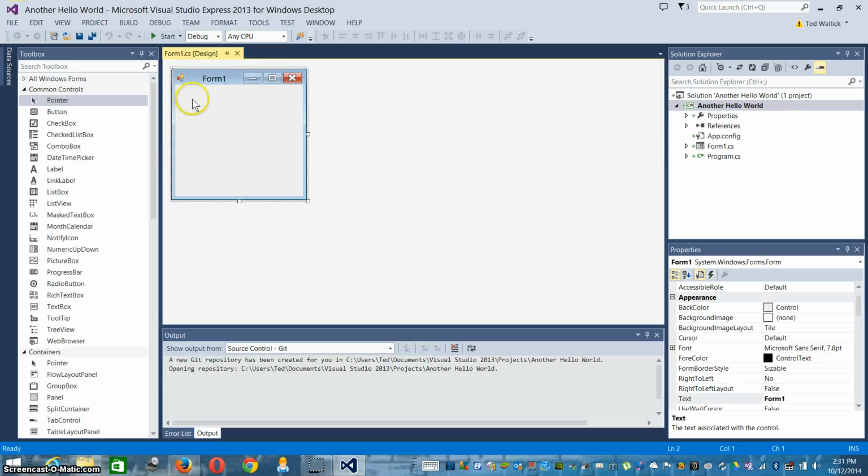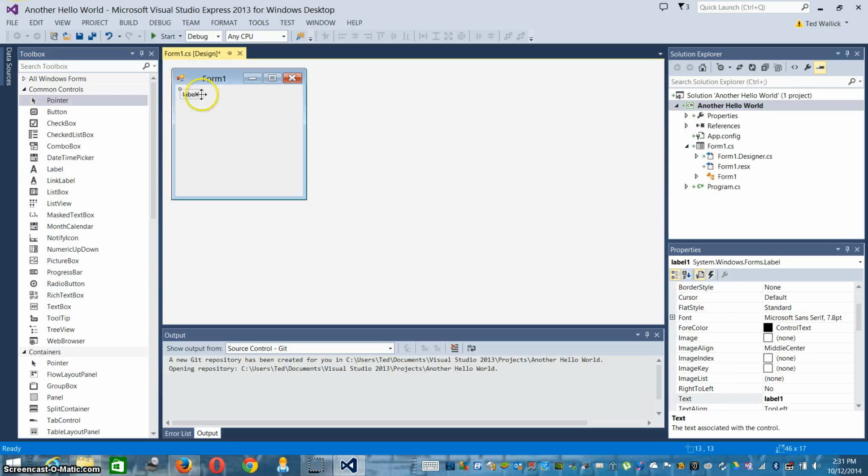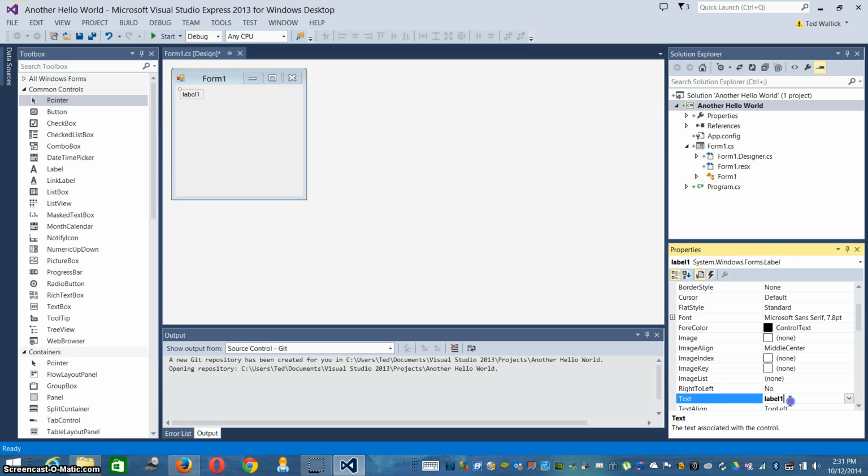This presents us with a blank form and a set of toolboxes. We want a label. Each one of these controls has a set of properties, as you can see over here. The one we're interested in, this one, is changing the text to enter your name. Change the text in the label.